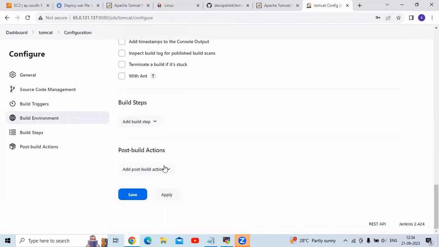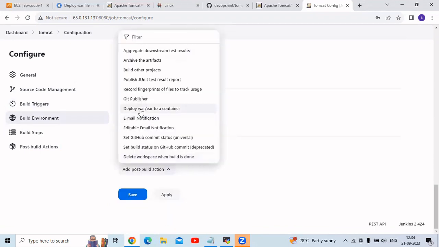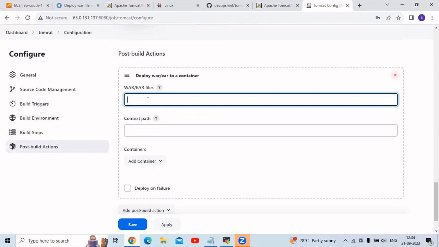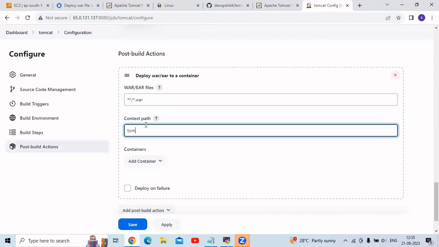and go to the post build action, and here I'm going to choose this deploy war to container. Here we are going to deploy this war file, right? Okay, now here first of all here enter two stars slash star dot war file. That means in this, that two stars means any folder, and after the slash star means any file name, then dot war extension, right? Because here we are going to deploy our dot war file, right? So that's why dot war extension. That means two stars means any folder name, then slash, and then file name, that means star, and dot war extension. Then context path, so I'm going to enter my path Tomcat project.